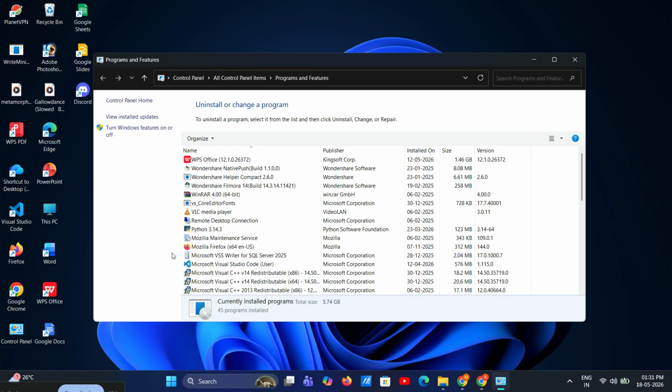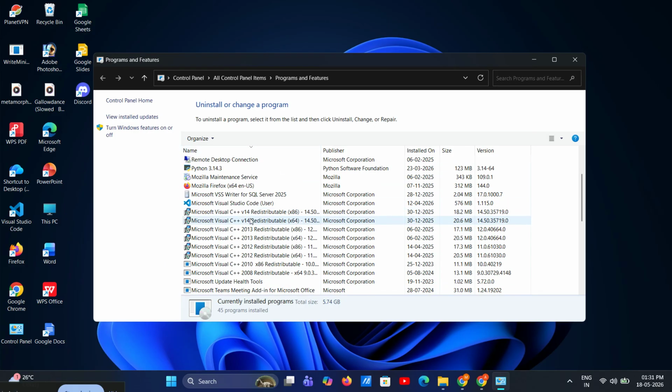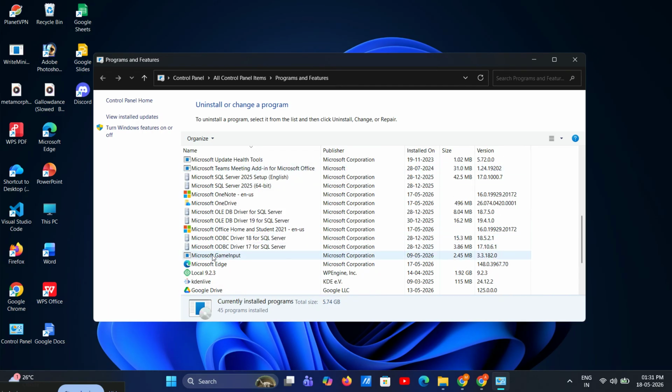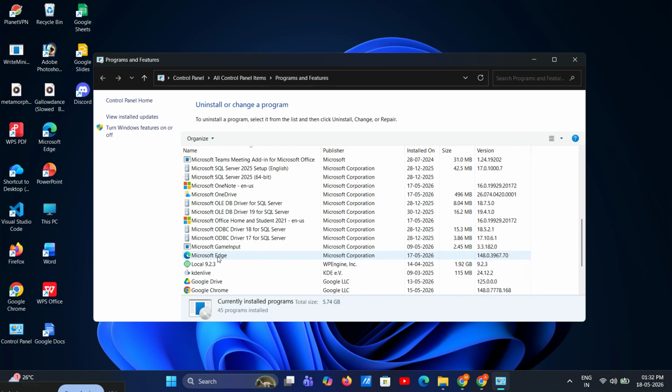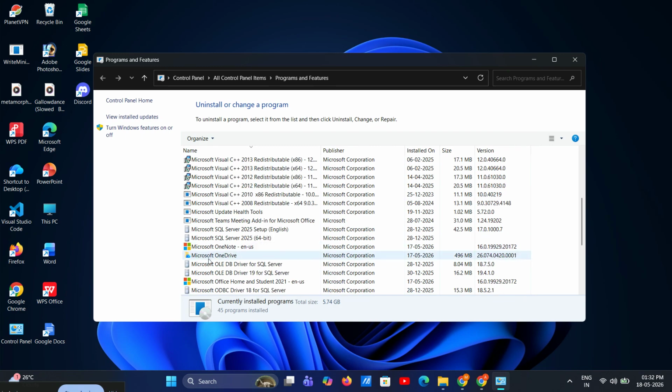Now you should see a list of installed programs on your Windows 11 PC. This is where you'll find Microsoft OneDrive. Take a moment to scroll through the list until you see it. Depending on your system, it may be listed as Microsoft OneDrive or just OneDrive. Once you find it, right-click on it to bring up the available options. From the menu, click Uninstall.